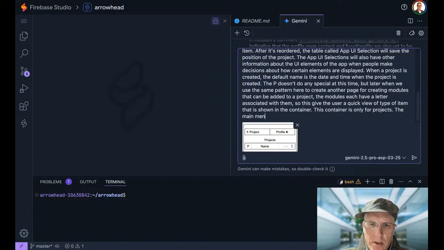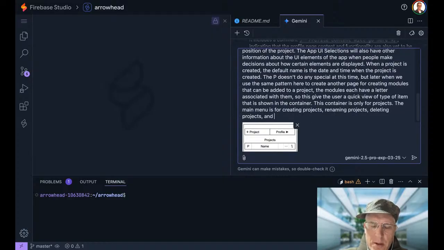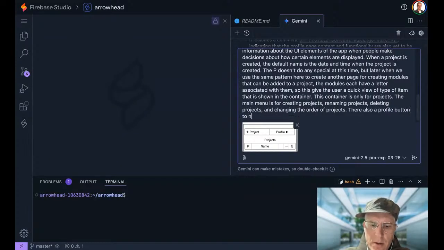The main menu is for creating projects, renaming projects, deleting projects, and changing the order of projects. There's also a profile button to navigate to the profile page.